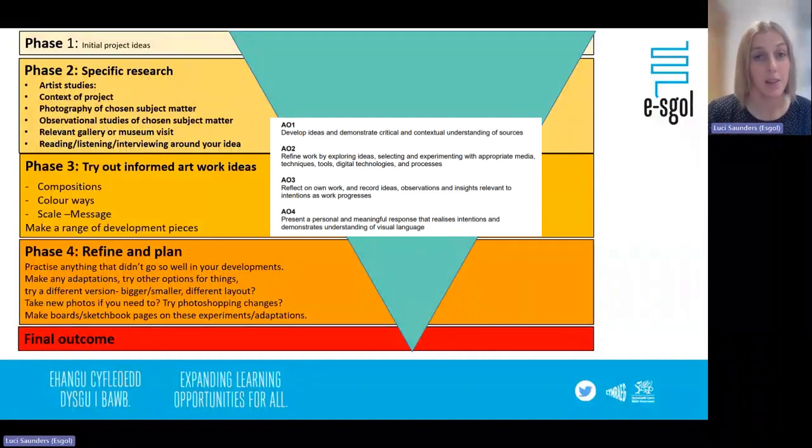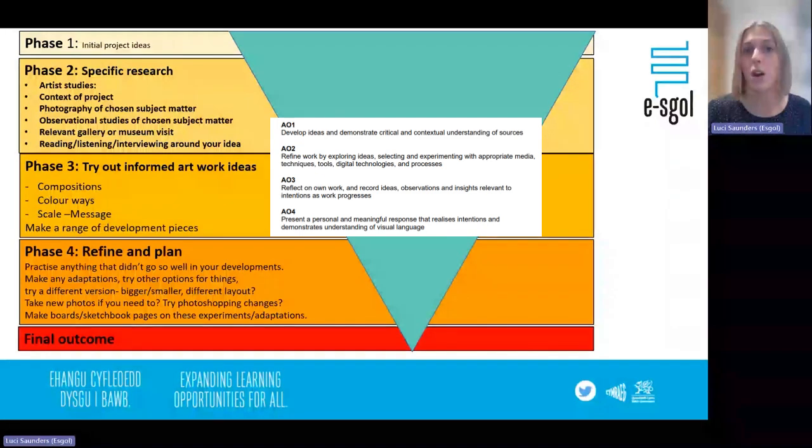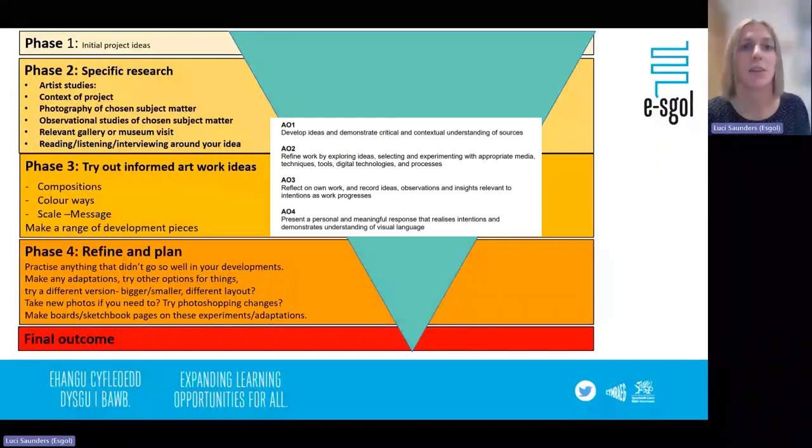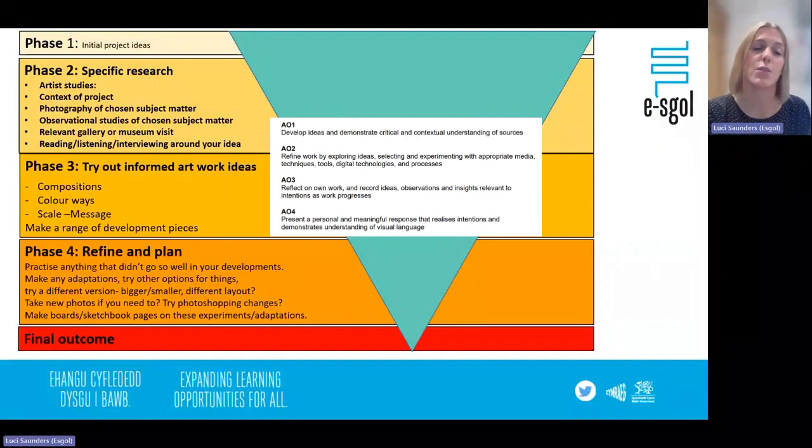You will look at, or you might look at, artist studies, the context of your project, which we'll talk about in a moment, the photography of your chosen subject matter, and observational studies of your chosen subject matter. Photography and observational studies will link together very well. Often it's too difficult to sit and observe something if it were something in nature or an animal that isn't going to be staying still. That is where photography is an excellent tool for that.